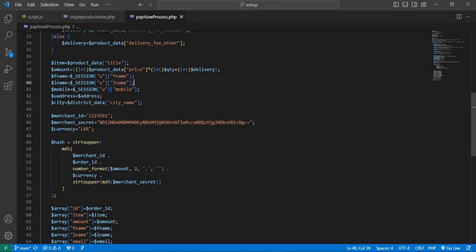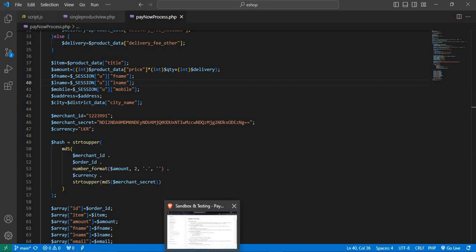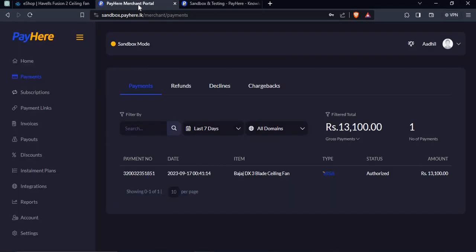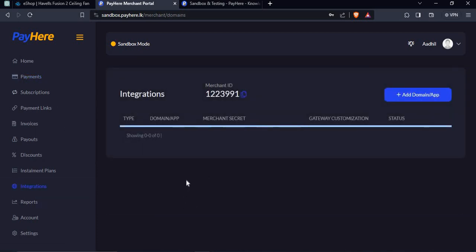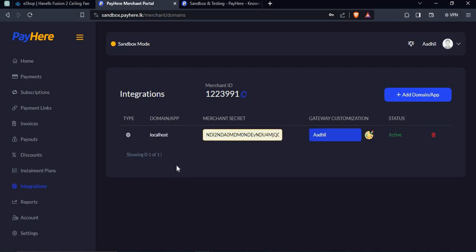And here the merchant ID is generated from the PayHere sandbox. Now the merchant ID and the merchant secret both must be protected, or else there can be security issues to your payment services. You may not receive your payment even if it is a success.